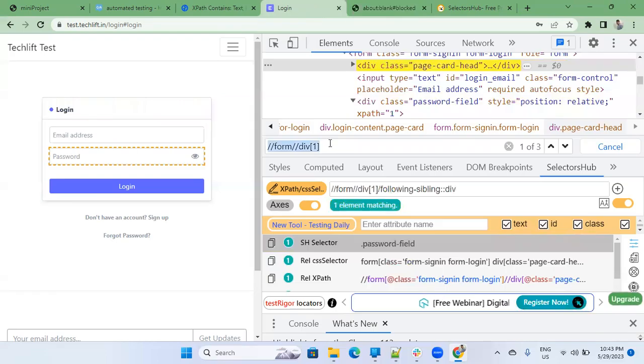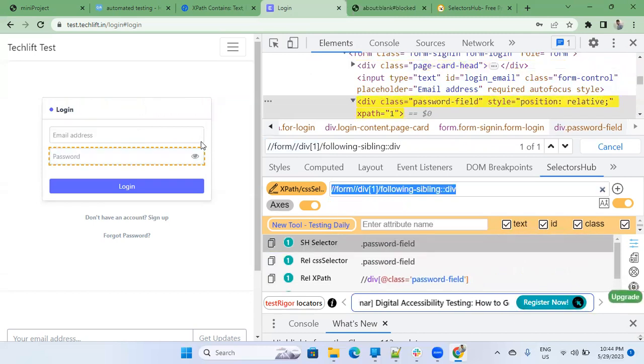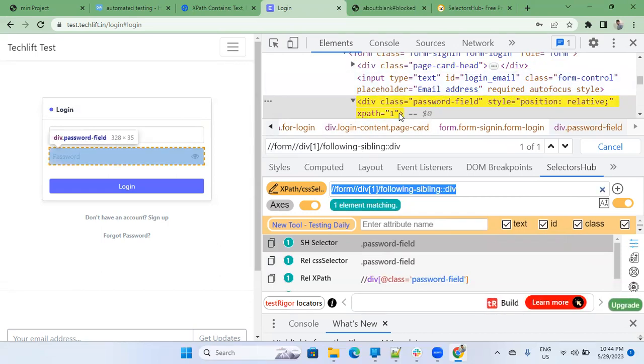Hold on. Yeah, here. Paste it. Paste it here. See here, I'm able to get this password field. How? Let's assume that for this password field, we don't know anything about this particular text box.